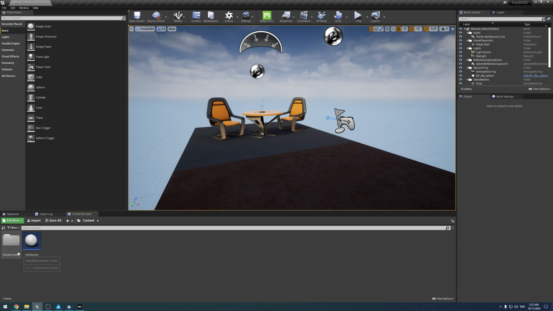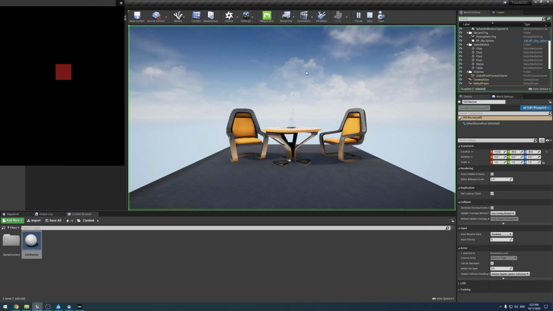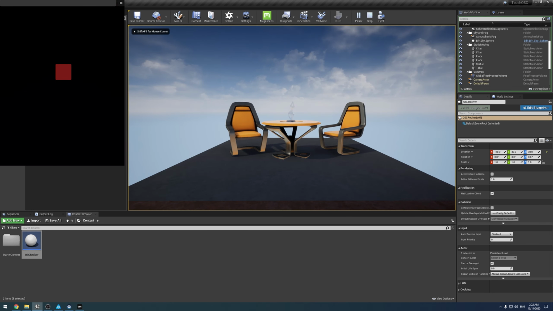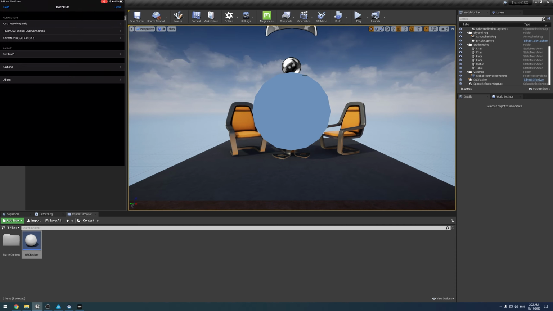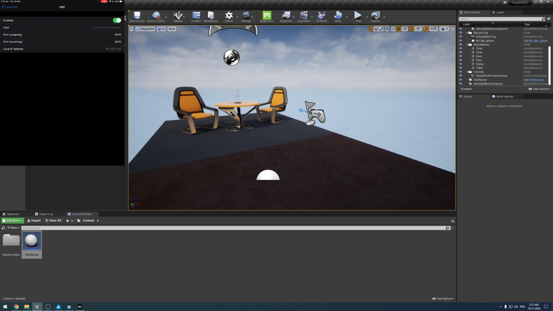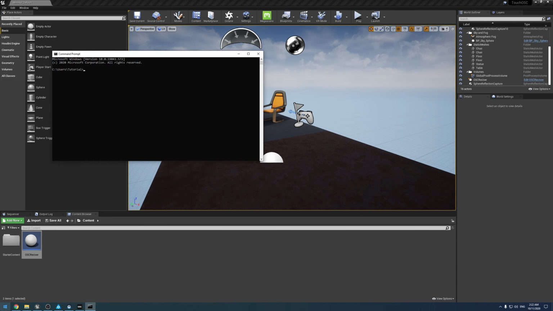So I drag out the OSC server, go ahead and hit play, and nothing happens. Then I hit the big touch button and nothing happens because we have not connected the touch OSC to our Unreal. So what we need to do is get the IP address of our computer, because that's where we're sending things to. So open up command prompt and type ipconfig.